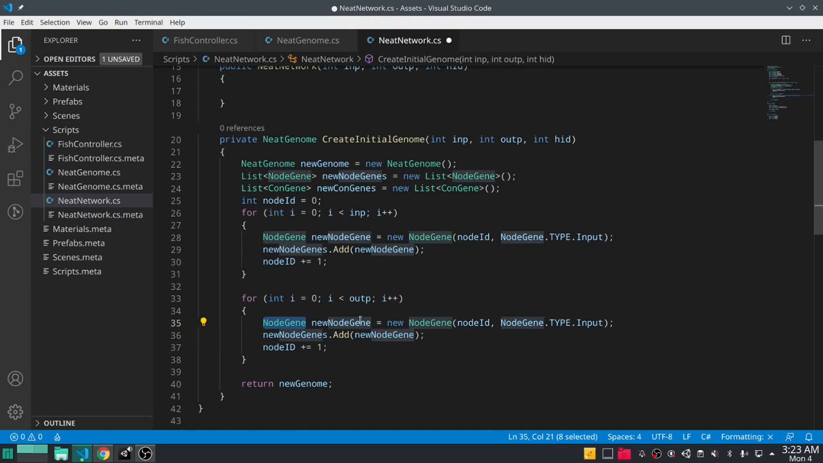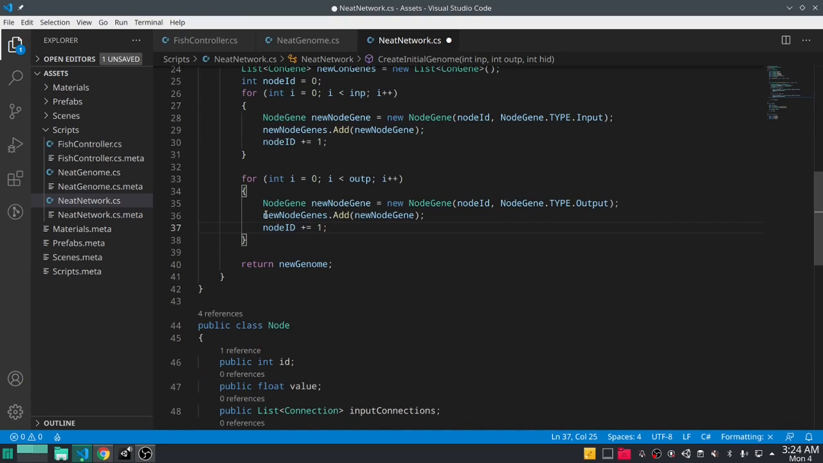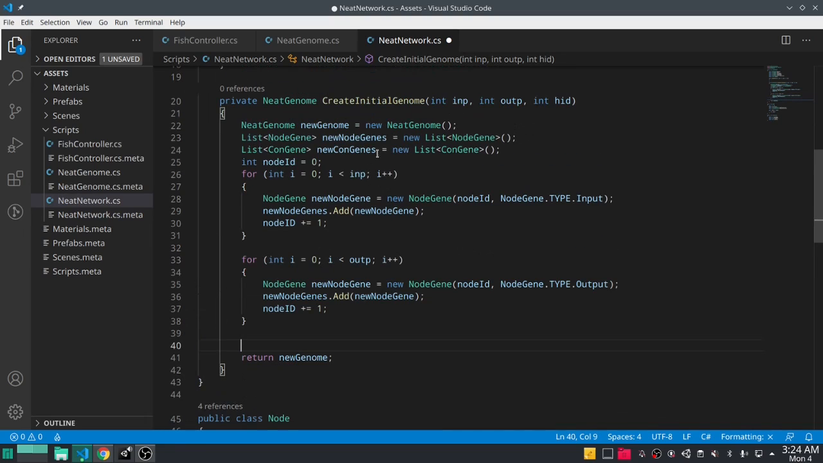So again, we're gonna have a node genes. New node gene is the same thing. New node gene, and then we follow the node ID, which is going to keep on incrementing. So we have new node ID, but the one thing we change is that this is now output. So all the outputs get the type of output. So new node genes, new node gene, we add it, and we increment again, but the last one we don't need it, so whatever.